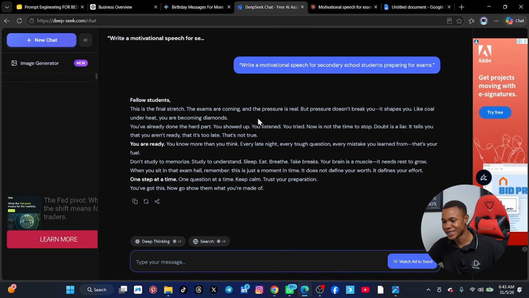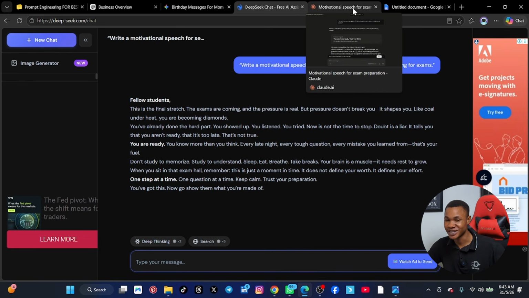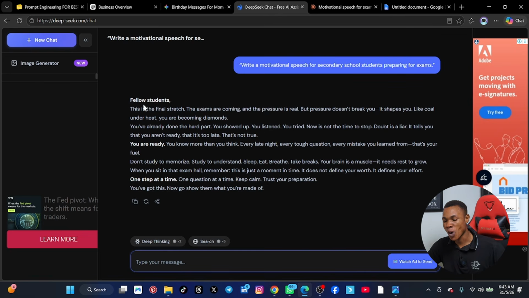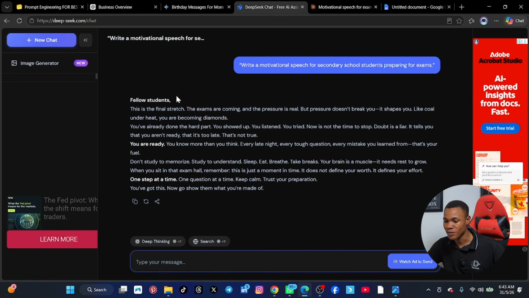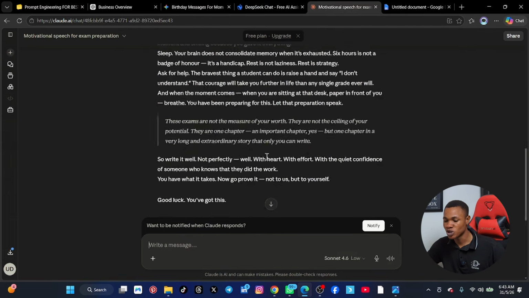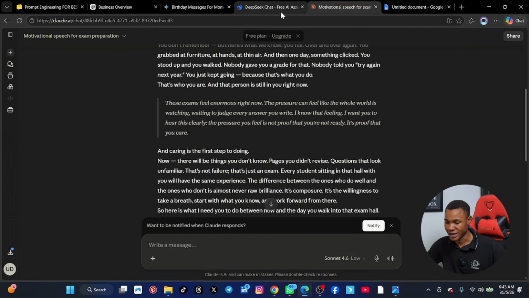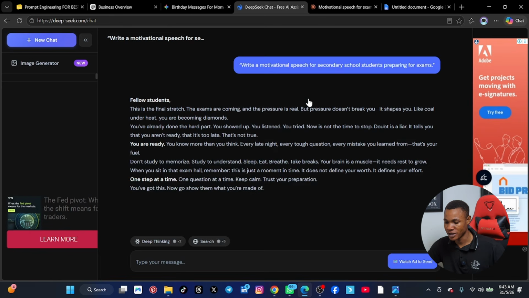So let's see, this is it. Now I want you to compare the result we get from DeepSeek, which is this one you're seeing here, and this one here. I know the comparison is very simple, but which one did you prefer? You can read it properly if you want.